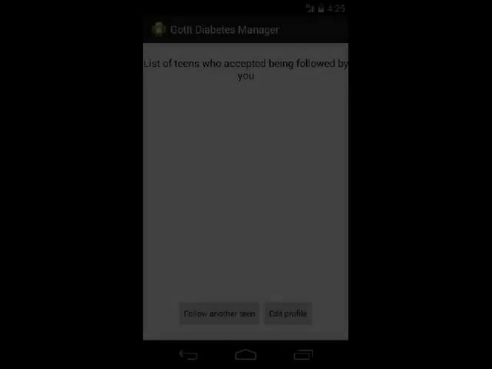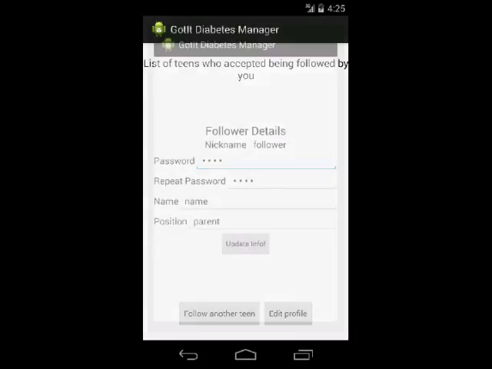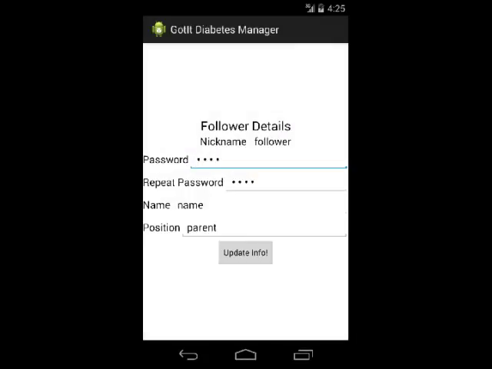You can also change your information by clicking this button. You can change your password, your name, and your position, the same as a team would do in their preferences screen. Okay, you click on update and you're done.